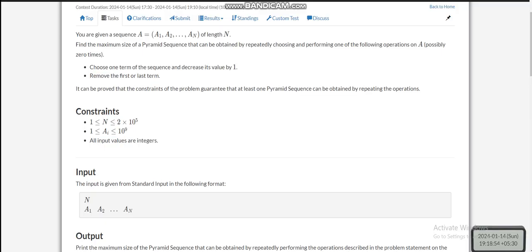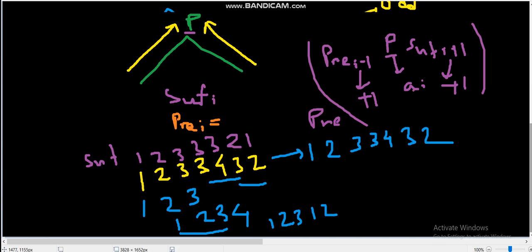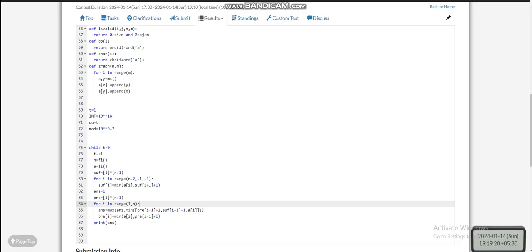So let's jump into the code. Here I have built the suffix array, as suffix of I will be the minimum of ai and suffix of I plus 1. For the suffix array we are iterating backwards, and for building the prefix array we are iterating forwards. Our answer will be the maximum of answer and the minimum of prefix I minus 1 plus 1, ai, and suffix I plus 1 plus 1. At the end we are printing our answer.